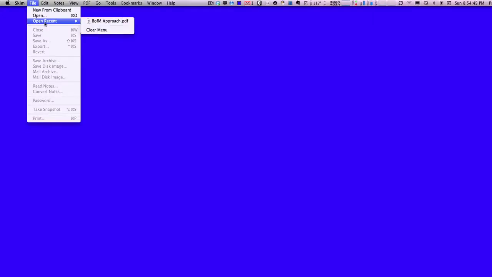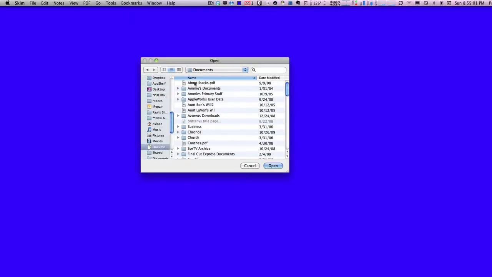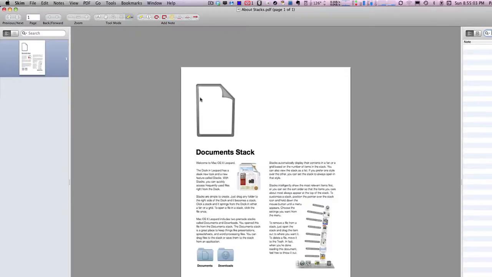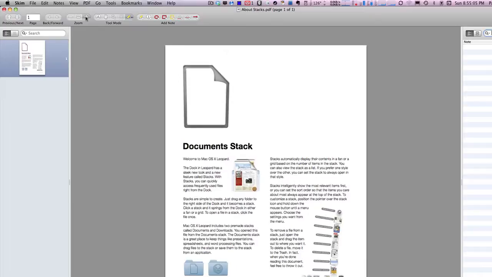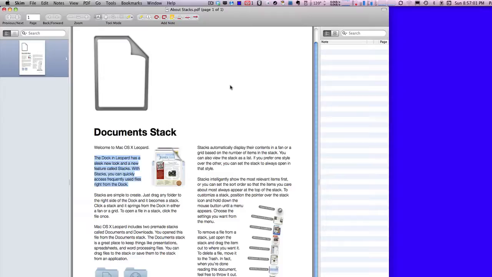I'm going to open up a PDF and explain to you what this does. Let's go open. Oh, there we go. Here's a little simple PDF. Okay. So what's so neat about Skim? Well, it's this tool right here, or all of these right here, which makes Skim unlike any other PDF reader.